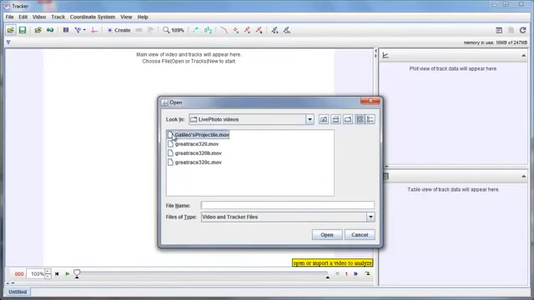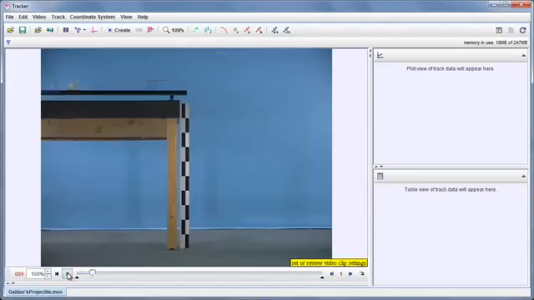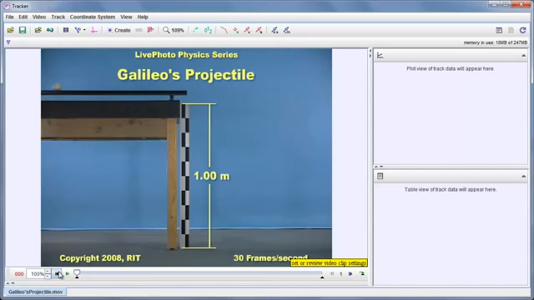I have this interesting video from Live Photo Videos called Galileo's Projectile. It looks like this, and if I play it, you can see it's just a ball that rolls across a horizontal surface and then falls off the end. That looks like a good one for me to analyze. This is a good one in particular because you see that it has a meter stick in the field of view here. So we know the length of that.